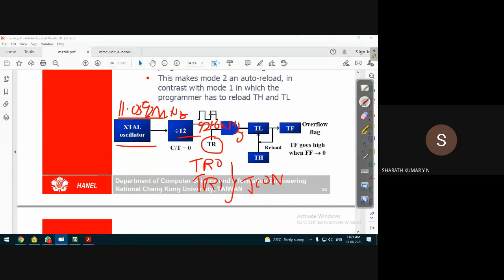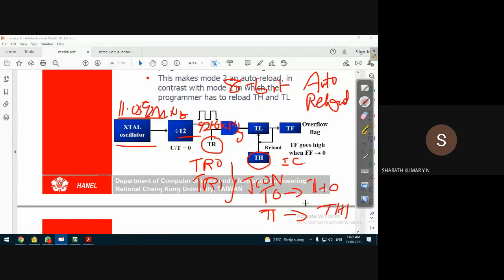Okay, what is mode 2? Mode 2 operation stands for 8-bit auto reload mode. So what is 8-bit auto reload mode? The initial count, whatever is required, is first loaded into the upper byte of the timer. If you make use of timer 0, the upper byte is TH0. If you make use of timer 1, upper byte is TH1. It's very easy to remember, TH0 or TH1. So the initial count is loaded to TH0 or TH1 depending on the timer we are making use of.